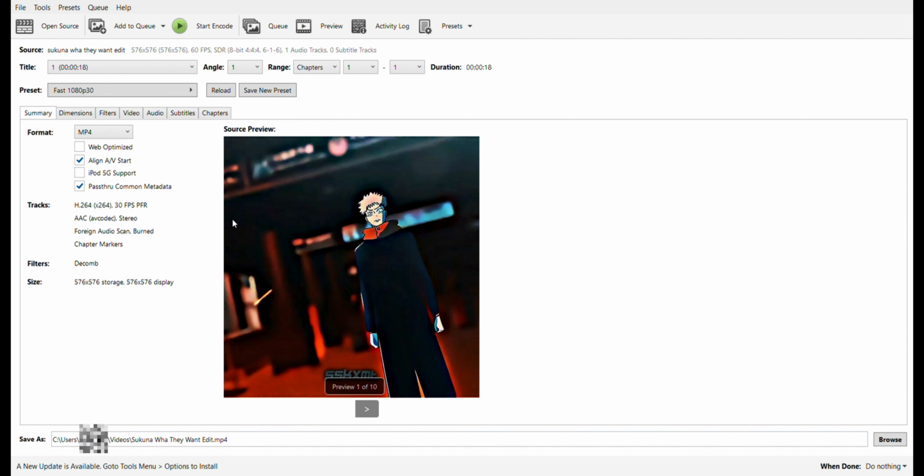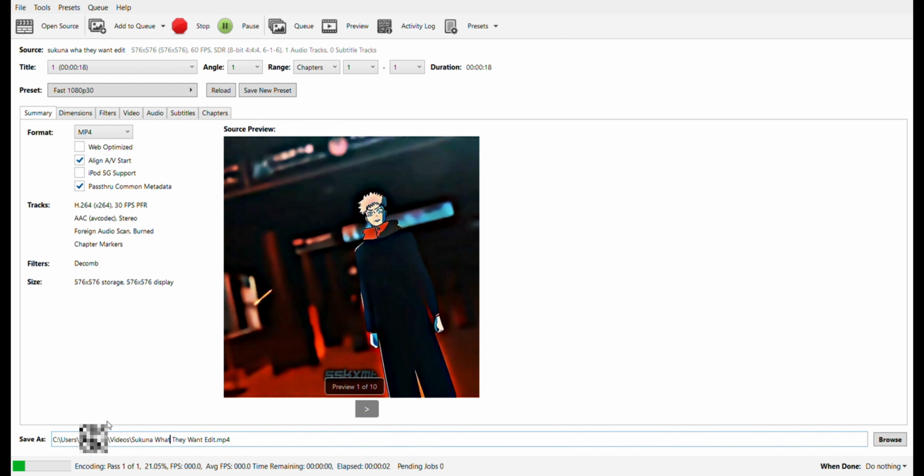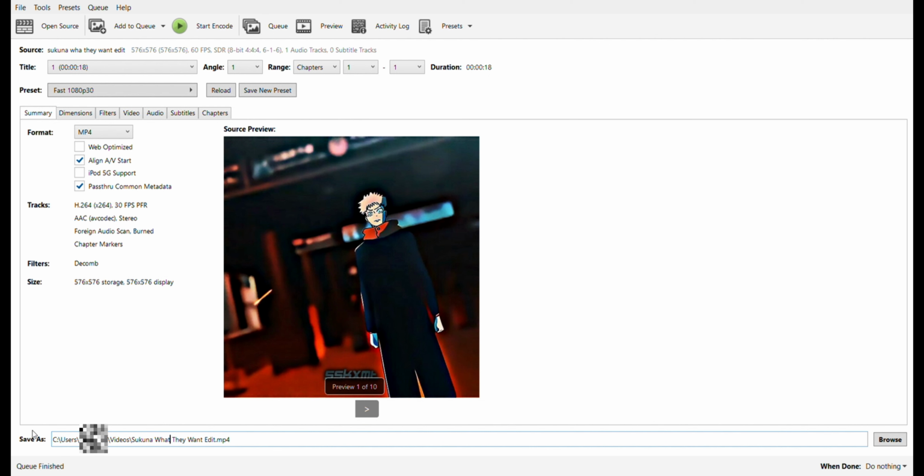Again, personally, I save mine on my videos file, but that is really just up to you. On top there, you will find a green button which says Start Encode. It will start saving your edit as an MP4, and you will also wait until it finishes. This process usually only takes a couple of minutes, if not less. Then in the bottom, you will see that it says Queue Finished.